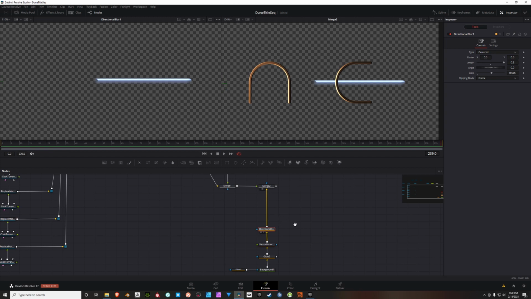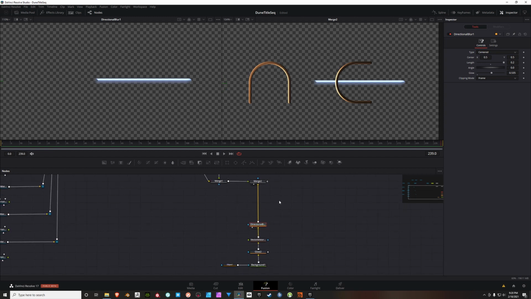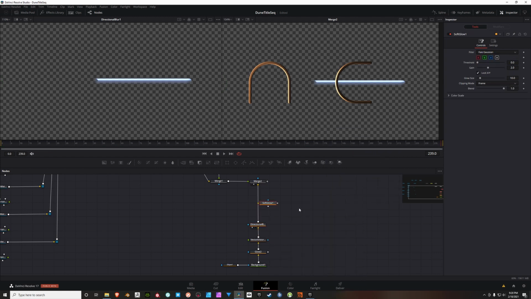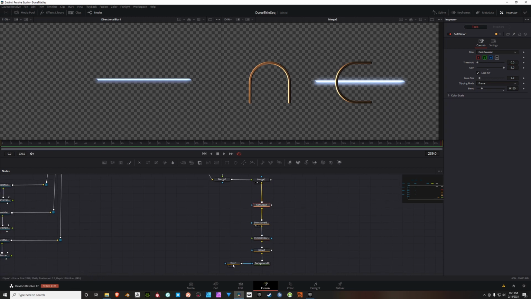And then finally, we're going to add in a soft glow. So if we go to Add Tool, go to Blur, this time we're going to have a soft glow. We're going to plug that right into there. All right, and it kind of looks like a lightsaber now. But we're going to change the gain to 5.0 and the glow size to 7.9, and the blend is going to be 0.165. Okay, very small.